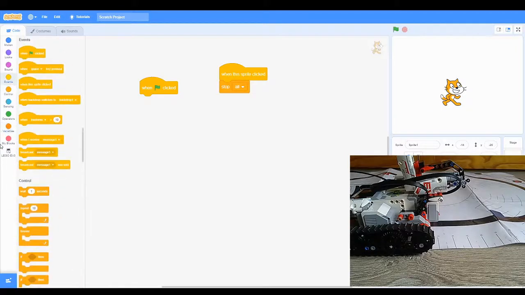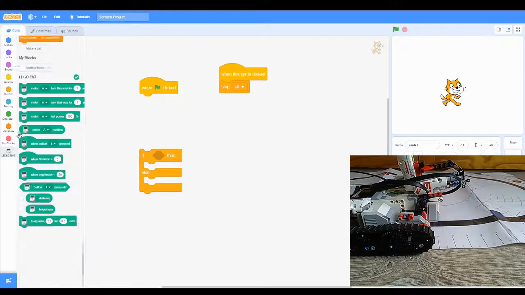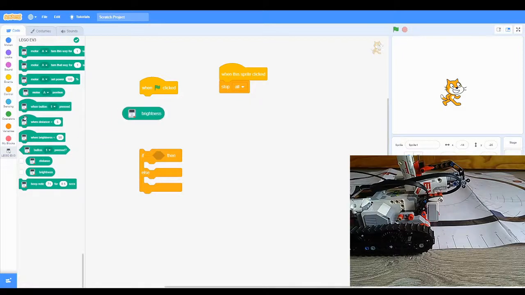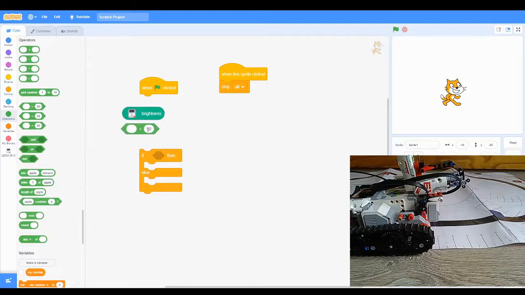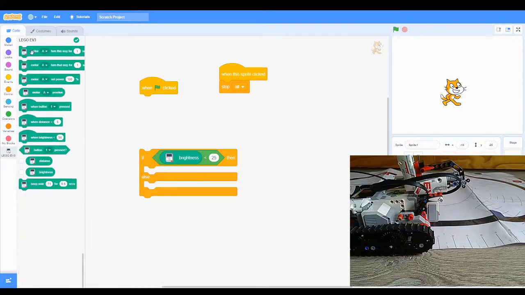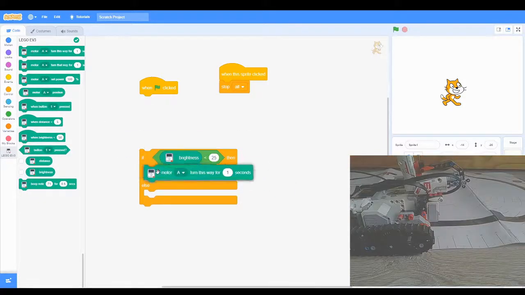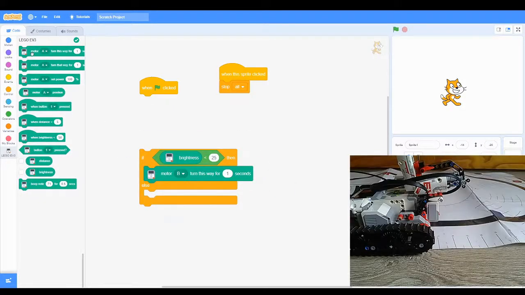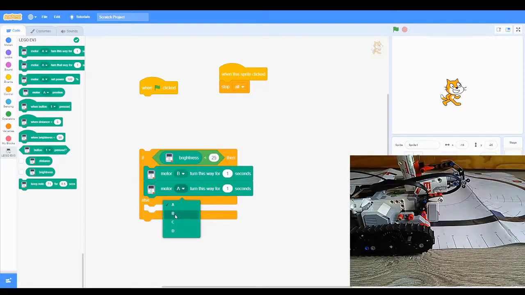Now we can go into when green flag clicked. If brightness, we are going to use: if brightness is less than 15, so let's go into brightness and operators, you've got less than, and we're going to do 25 today, because it's a bit brighter, but 15 is a good value as well. 15 to 25, it doesn't really matter. Now we're going to get motor B to turn clockwise, and motor C to turn clockwise, and I'm going to go 0.3 seconds each of them.